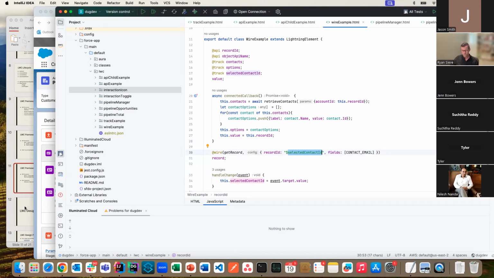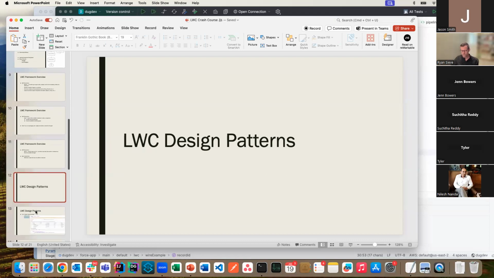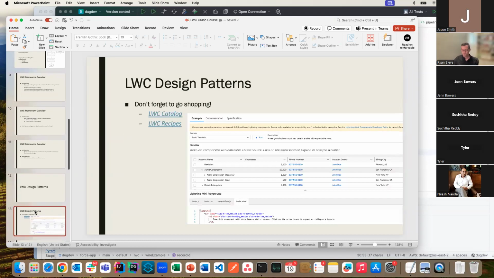Okay, simple enough. So taking these key concepts forward to some design patterns, we'll go through some examples on this too. The first thing I'd call out with your design patterns is not to reinvent the wheel. Don't forget to go shopping.